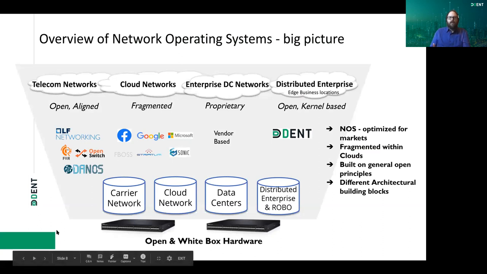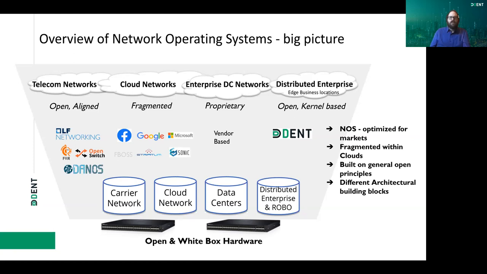So this picture, a little complex, but the picture we're trying to get out is that, you know, within telecom, especially with the release of DANOS from AT&T, you're seeing better alignment and more push towards openness. And then obviously the Linux Foundation networking project handles a lot of this. FRR is technically part of LF, as is OpenSwitch.